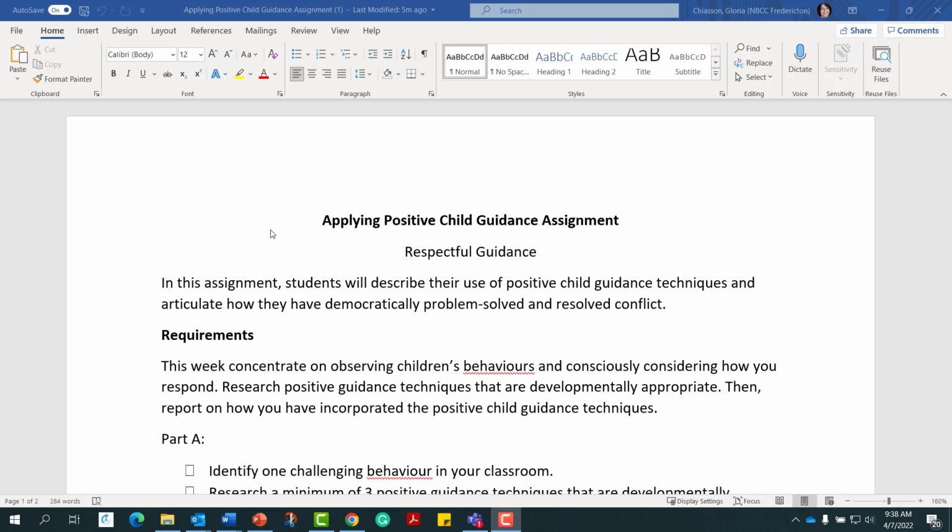Hello, this is your Applying Positive Child Guidance assignment. In this assignment, students will describe their use of positive child guidance techniques and articulate how they have democratically problem solved and resolved the conflict.